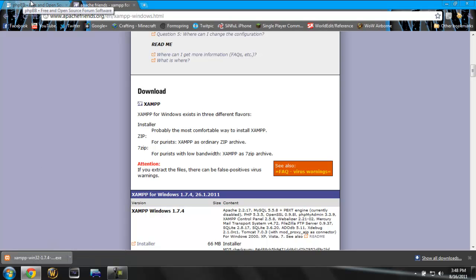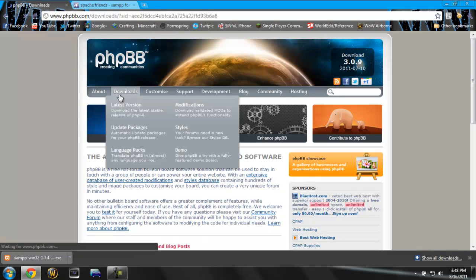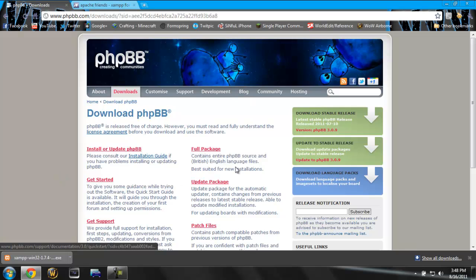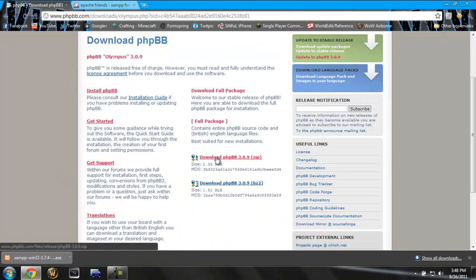So next you're going to want to go to phpbb.com and go to downloads. Then you're going to want to go to full package right here. Then you're going to want to go to download PHP. You're not going to want to click any of these. Download phpBB 3.0.9 in the zip file. That is only 2.3 megabytes, so I will not have to jump cut. So I'm just going to do that.